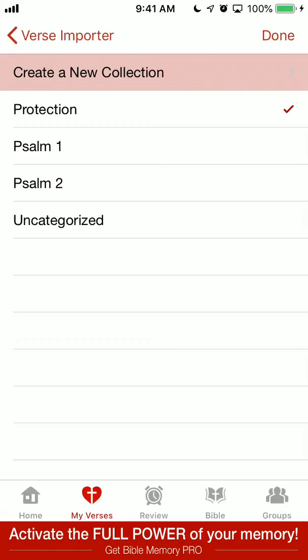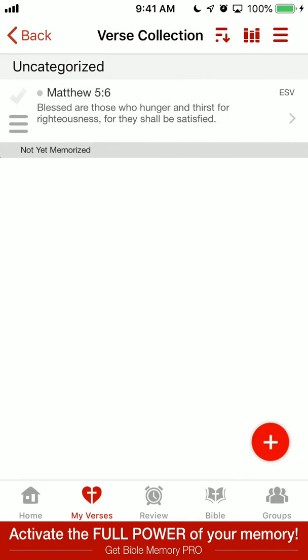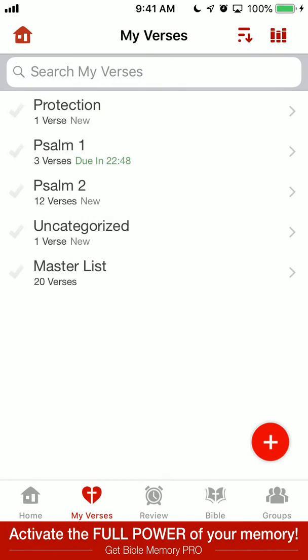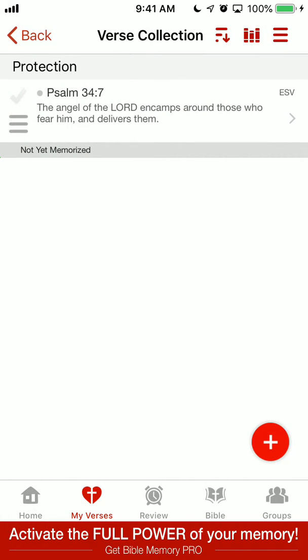You can also add a verse to multiple collections if you like. So we'll choose Done and Save. And there we've moved the verse into our Protection collection.